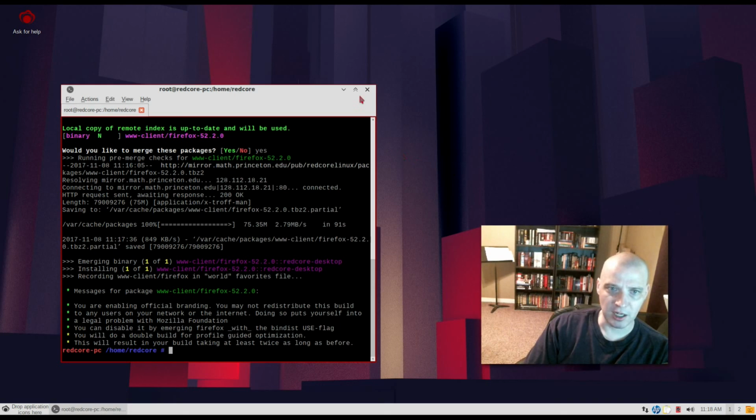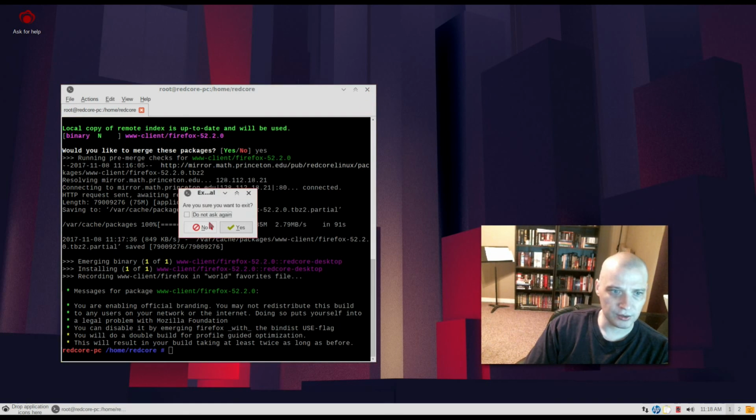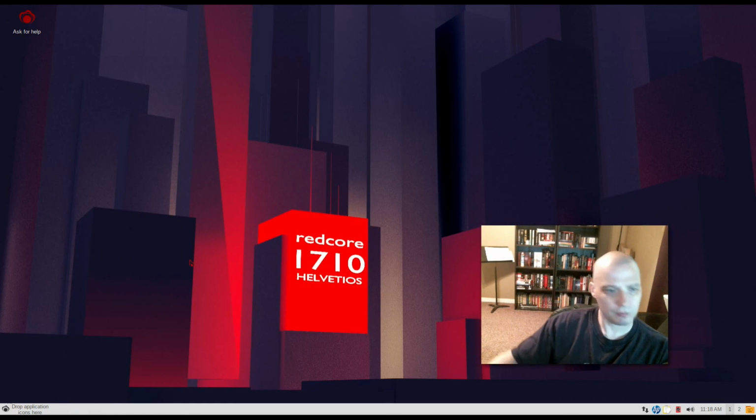That's going to conclude my review of Redcore Linux, though. Basically, it's Gentoo with an easier installer, although I will say that Redcore's installer did have some bugs. It broke a couple of times on me. It took me several tries to finally get the installer to complete. So I give the installer kind of a fail, at least on the snapshot that I'm running here today.